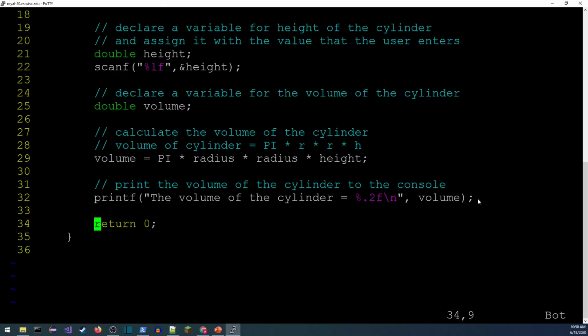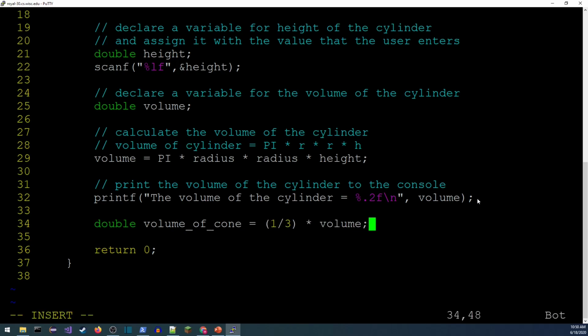So if we wanted to do the volume of a cone, while I'm right here, I'm going to declare a variable to store that. The formula for the volume of a cone is very similar. It's just 1/3 of the volume of the cylinder. Perfect. Now I can print this out. Printf.